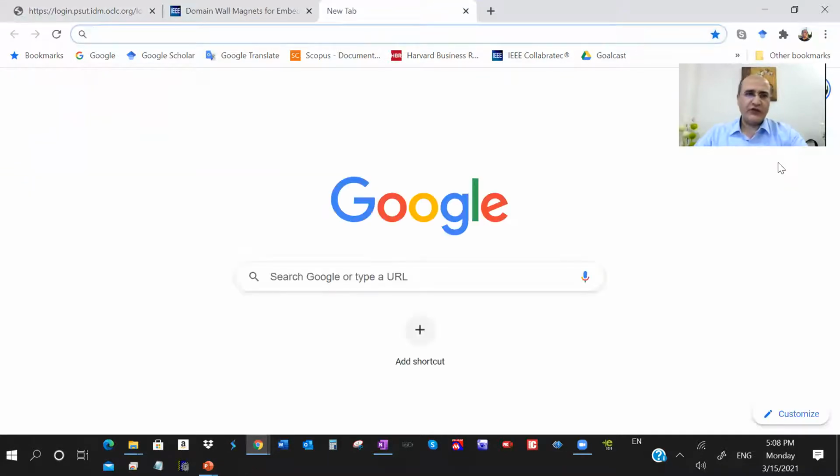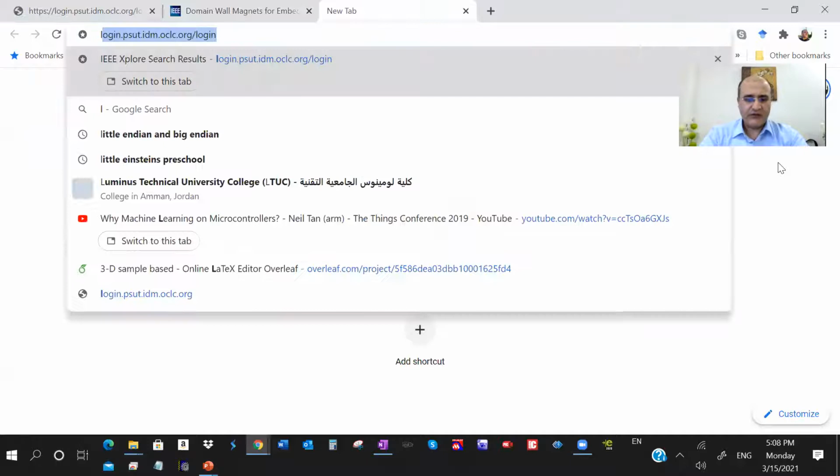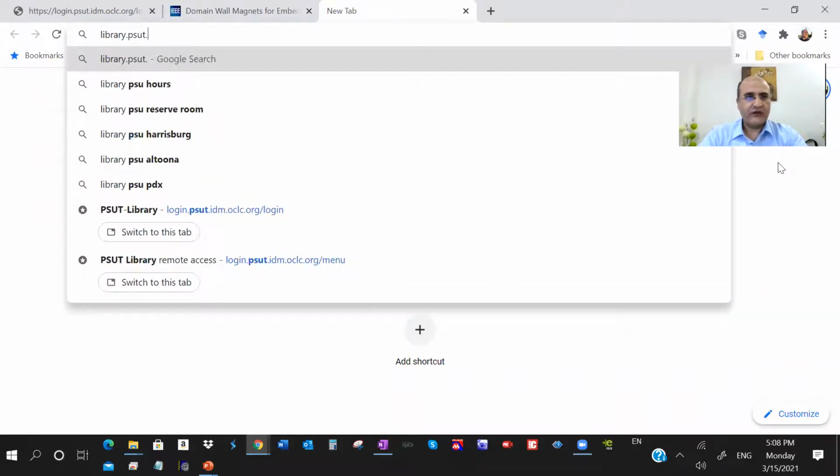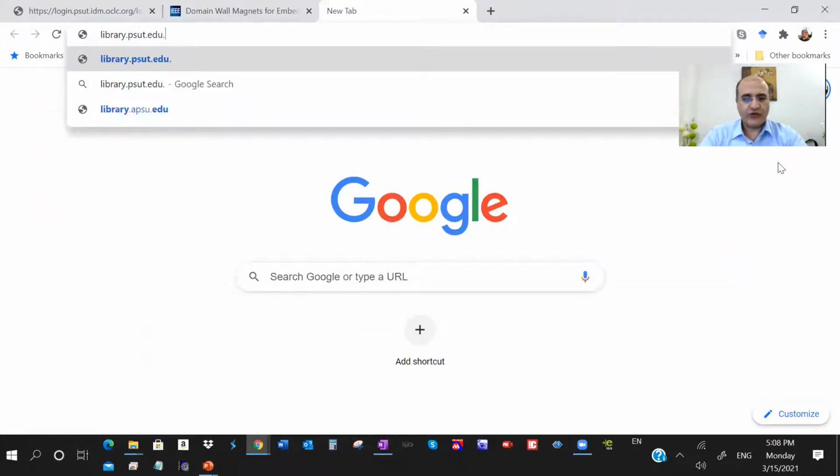Then you go to login.psut.idm.oclc.org. Where would you get this link from? From the library website of PSUT, library.psut.edu.jo.